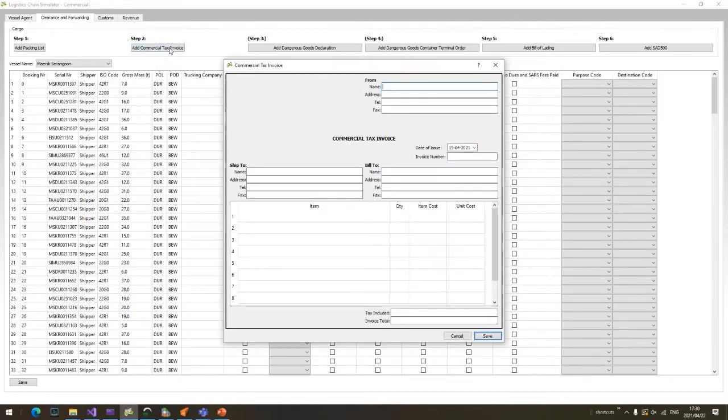Similar to that, we have a commercial tax invoice. It looks very similar, it just has this extra cost and the tax included, and so that needs to be calculated as well by this role player. I'm going through it quite quickly. These are just documentations. We can customize this to specific needs.